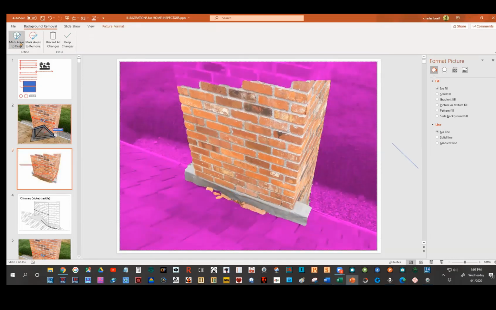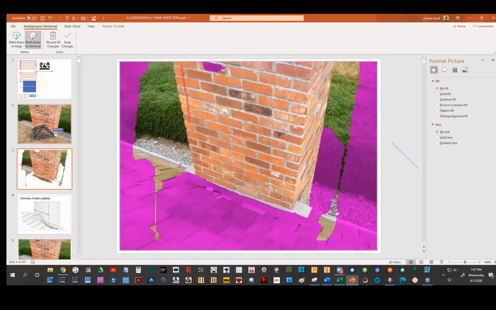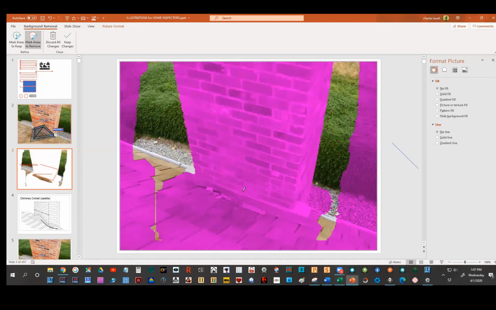I'm going to keep all of this. It's going to take me a second. I don't know. I want to keep everything but the chimney. I'm kind of wanting to throw up right about now. Are you getting seasick? All right, so let me mark the areas to keep. That would be it.